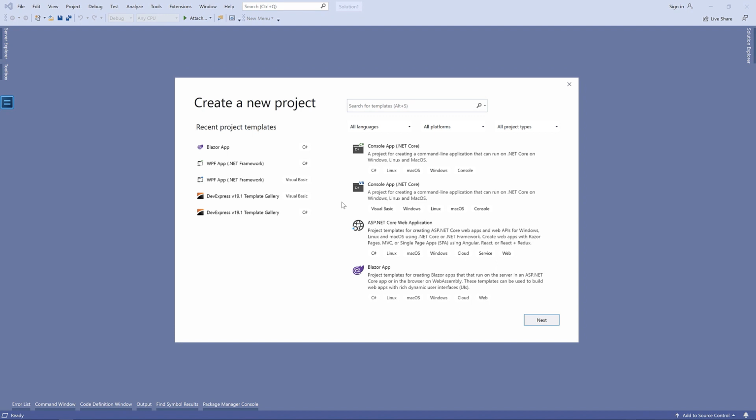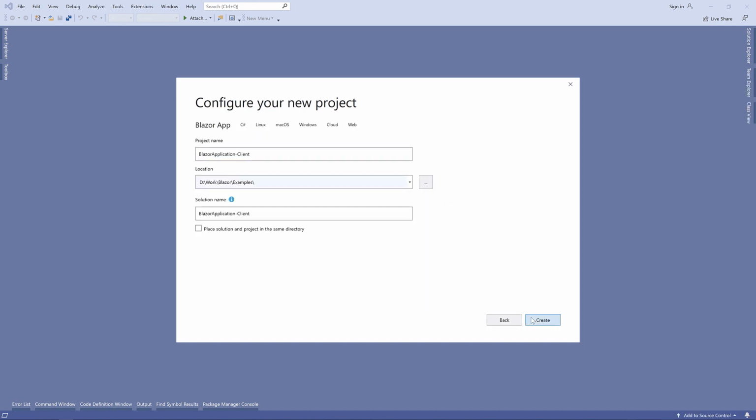In this video, we'll demonstrate how to create a new Blazor WebAssembly application, reference the DevExpress NuGet feed, and add a DevExpress Blazor component. We'll start by creating a new Blazor project. Select the Blazor app, give it a name and location, and click Create.